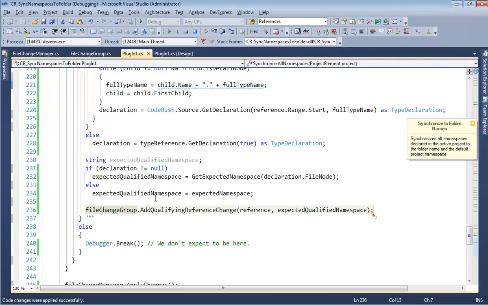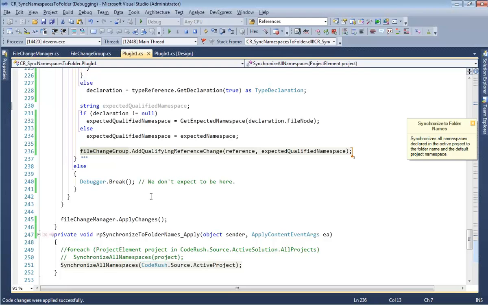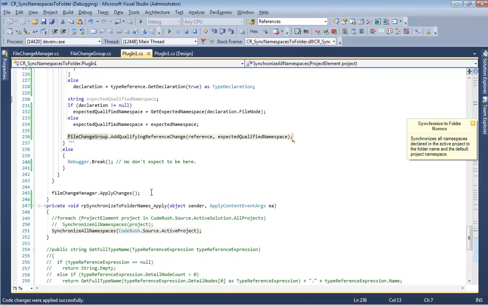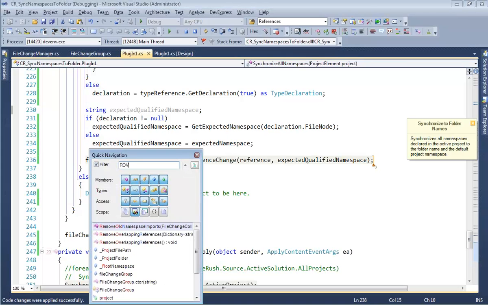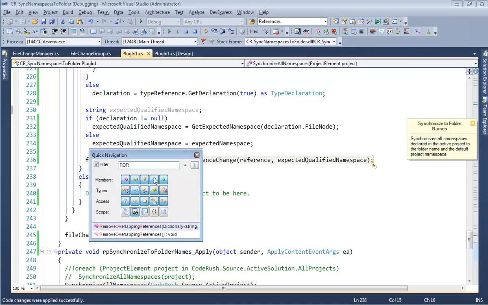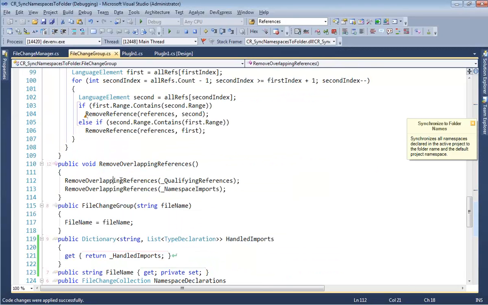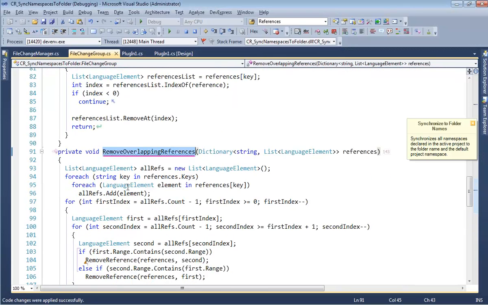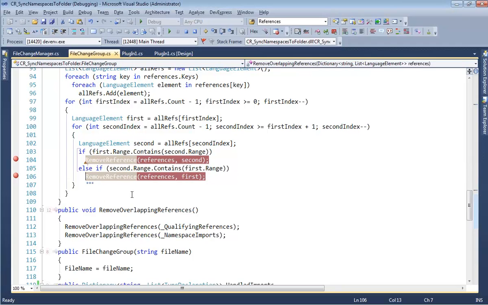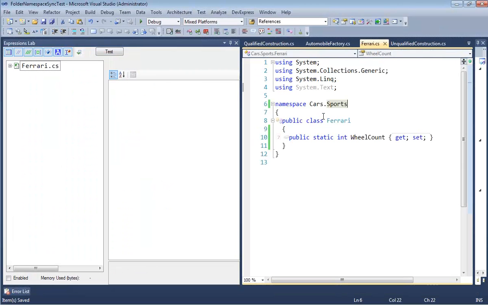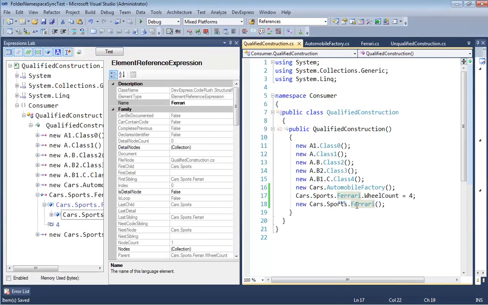Ooh, remove overlapping references. We should also go look there as well. Let's go find that. Remove overlapping references. Okay. So the breakpoint here and here. And we'll run, so you can see what's going on here. So we have that problem. So let's go over now into qualified construction and check it out.